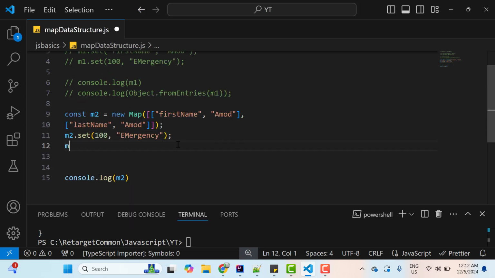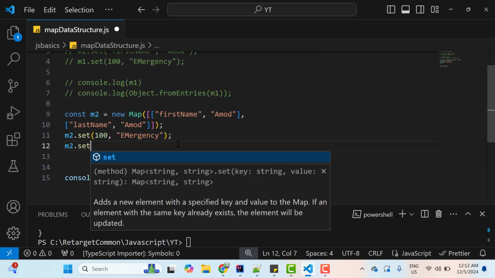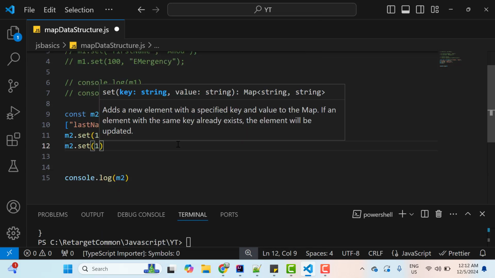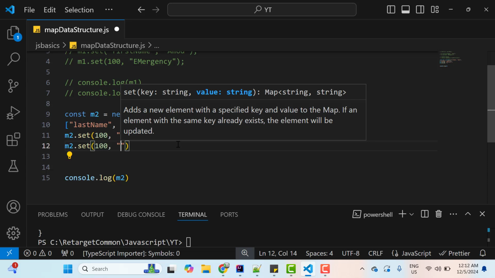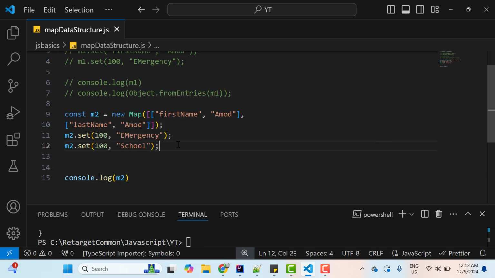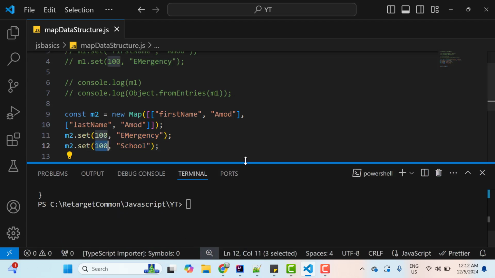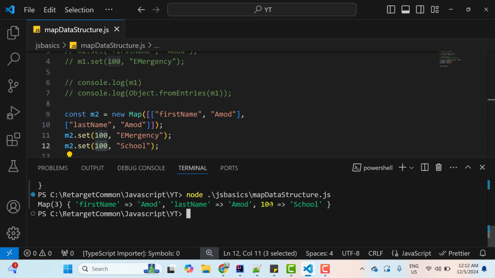For example, here if I do m2.set and I pass 100, then I pass a new value like school. So it is not going to throw any error, but this value will override the existing one. Save it and quickly run it. So you can see the key 100 has the value school.